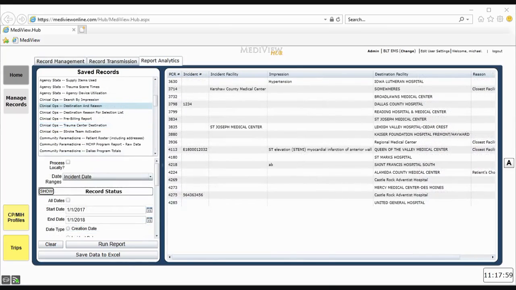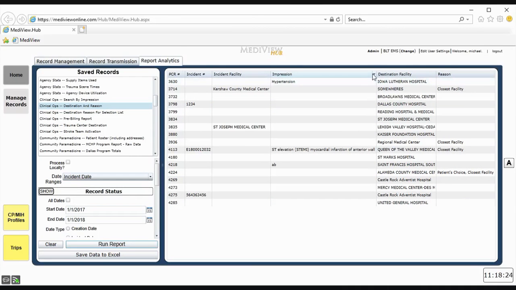The next one I want to show you is the destination and reason report. This provides a good utilization review report where you can see exactly why the patient was taken to one facility versus the other. It gives you the destination facility and the reason why they were transported there, and again, you can resize your columns to give you more details in case some of it's cut off at the end.